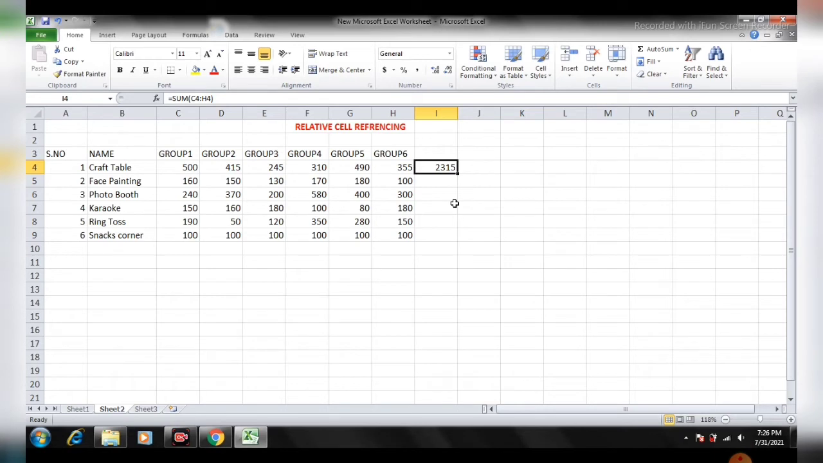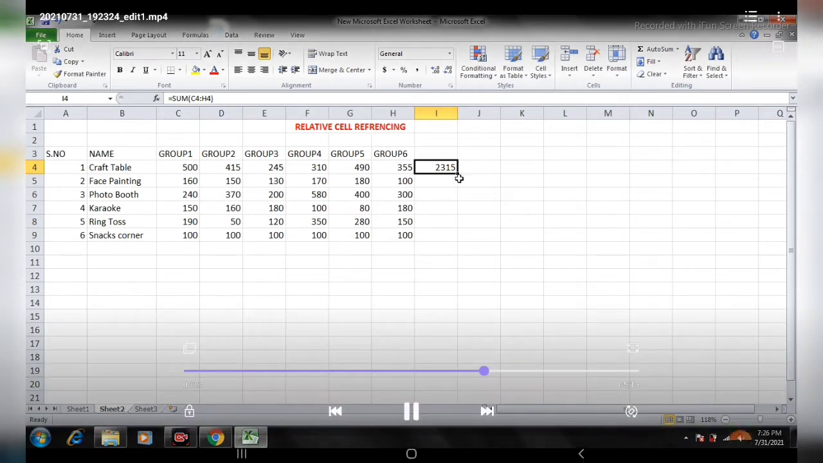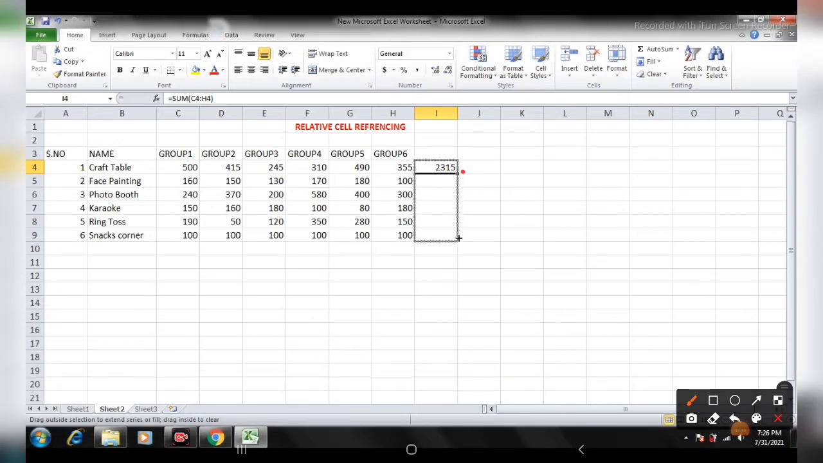After that, to get the value of all the rows, we will not do it manually. We will use the fill handle. Just go to the corner of the cell and drag it down to the last row. And here we will get the sum of the values of all the rows.